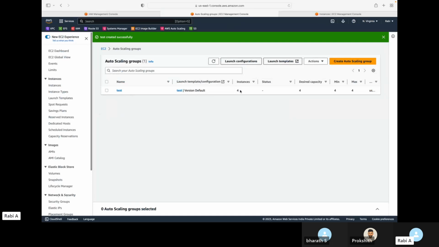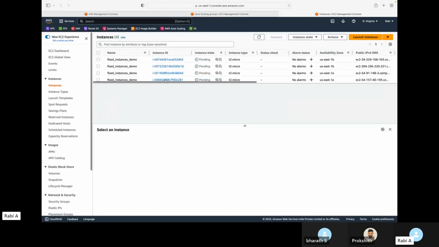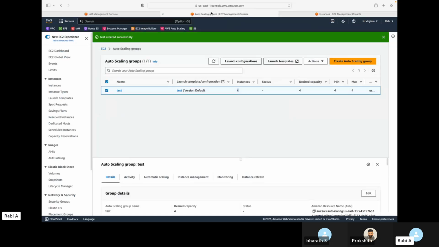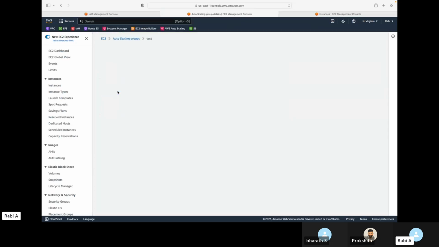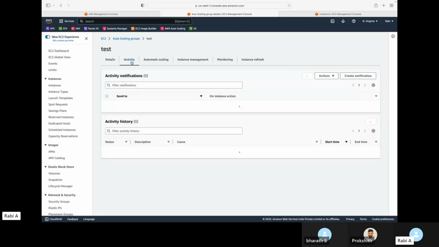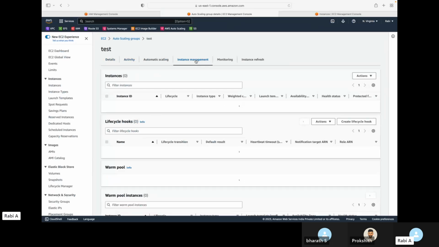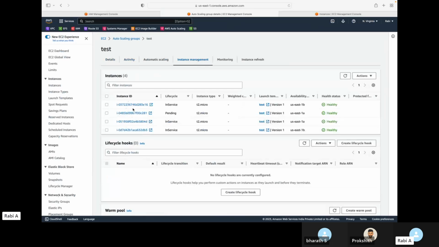Now because of the capacity that I have defined, my auto scaling group is managing these instances. Now you may have a question that, okay, I have 10 instances here. How do I know which instances are managed by auto scaling group and which are not? If you go to the respective auto scaling group, under the activity or under instance management, you should be able to see the instance IDs. These are the instances which are managed by auto scaling group, and any instances that are not part of these auto scaling groups are not managed by them.